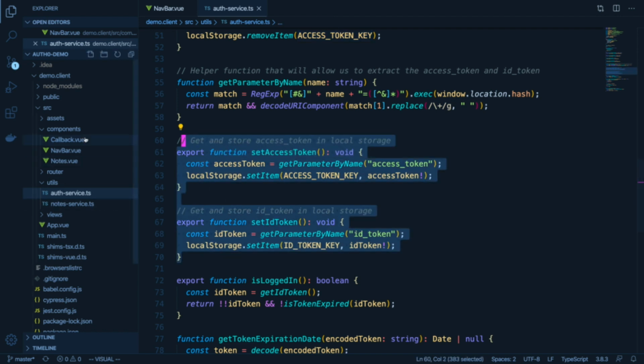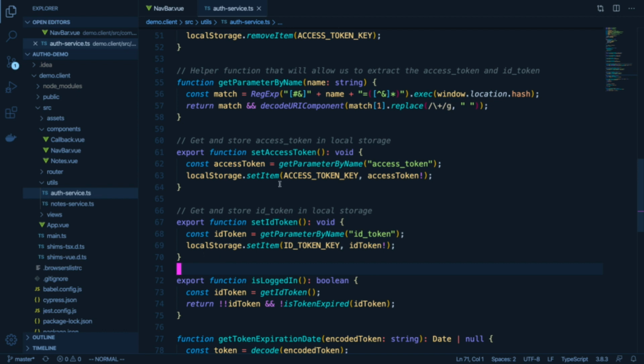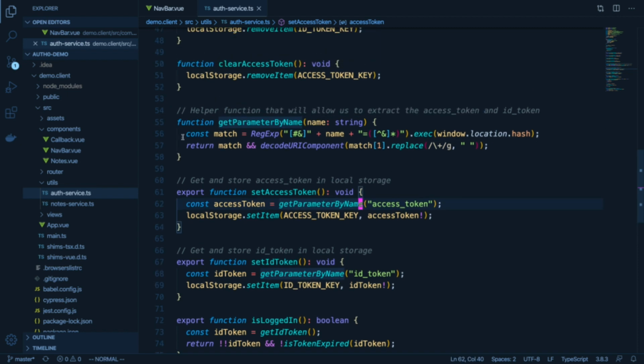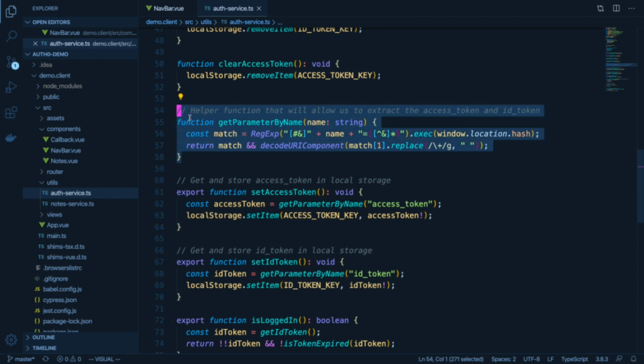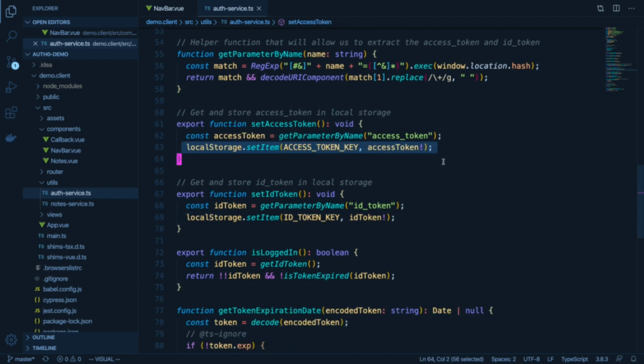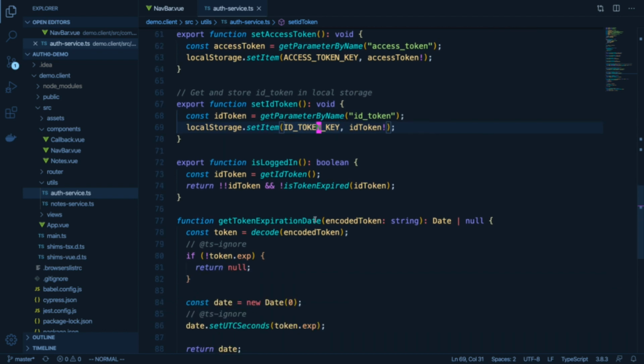And so we'll take a look at the component that takes care of this for us. But here we are simply calling get parameter by name, and we're going to get that directly from the URL. And here's a helper function. I pulled this directly from some documentation on Auth0. And so Auth0 is going to come back with these values, and then we can simply push them into local storage at whatever key we'd like to refer to them by, in this case, our access token key and our ID token key.